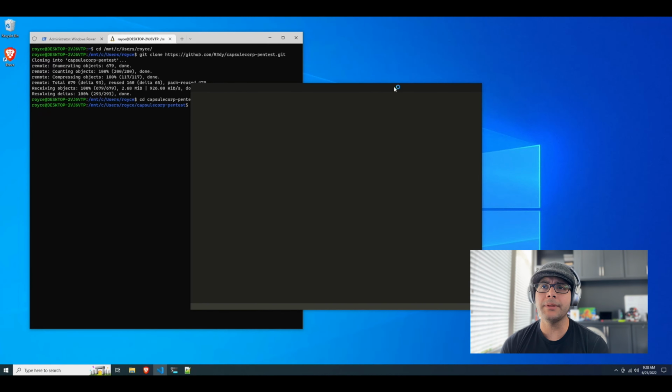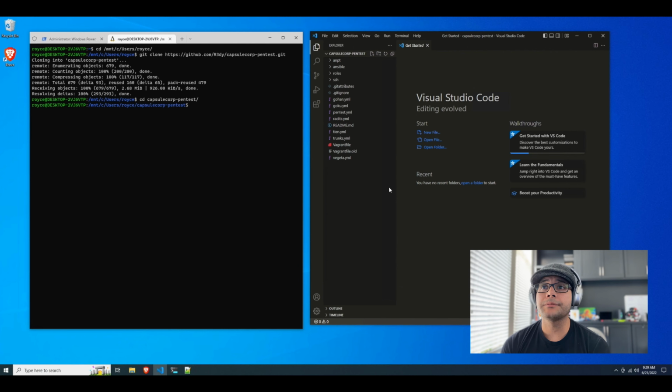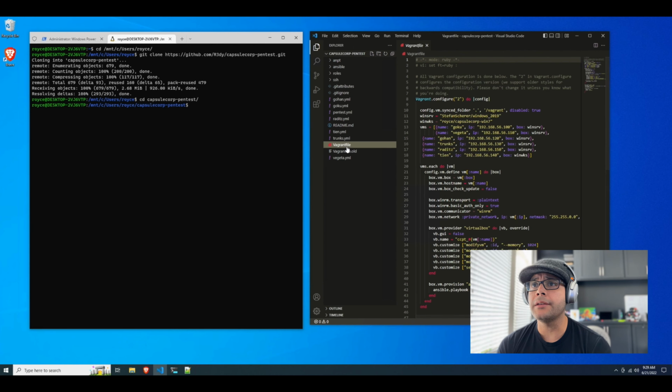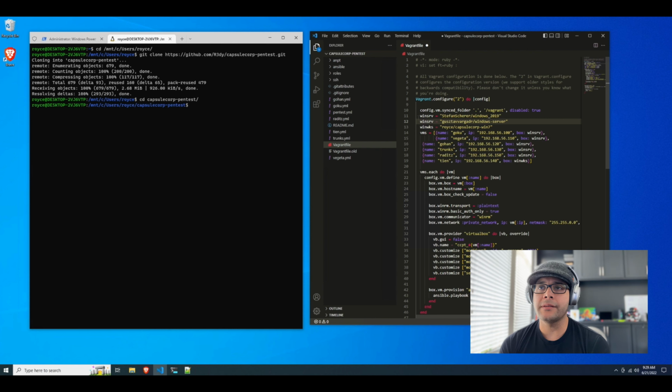But when you navigate to this file in your Capsulecorp Pentest directory, open up the Vagrantfile. You just want to make sure that your WinSRV variable is pointing to a HashiCorp box that is suitable for Hyper-V. Because I think by default it uses VirtualBox, and I found out in testing that Hyper-V works much better if Windows is your native operating system. So I'm pasting this in here. I'm guessing for you, this line is already commented out. So as long as it looks like that, you're good to go.